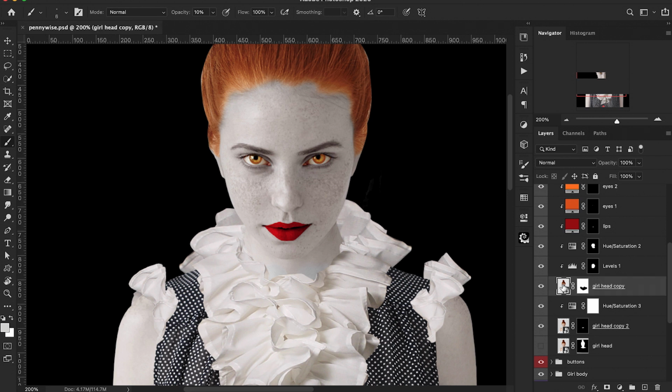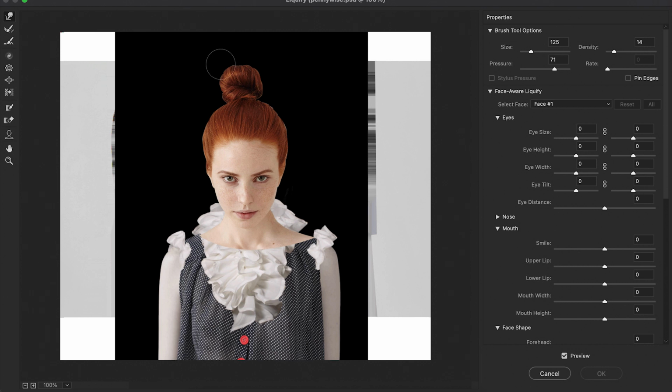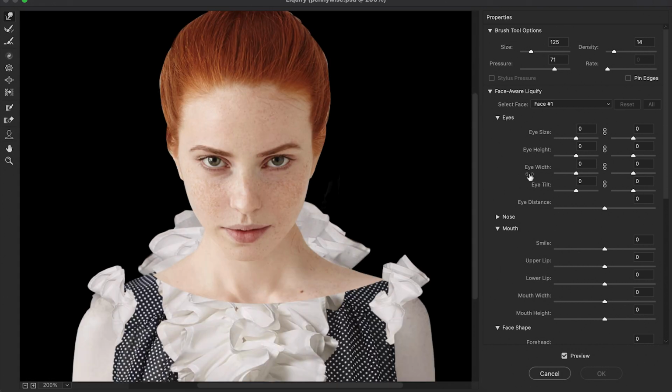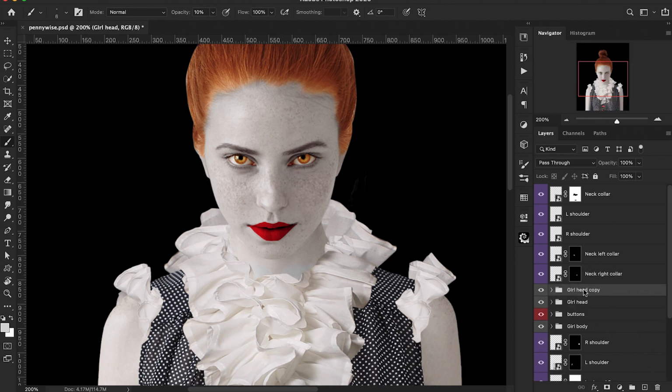All right, let's go back to the face. And we're going to go up to Filter, down to Liquify, and we're going to go down to the mouth section. And right here where it says Smile, we're just going to turn that up a little bit, and you can see it starts to give her a little cheeky grin or smile, kind of like she's up to no good. So we can see the before and after. Very, very subtle difference, but it does look nice.